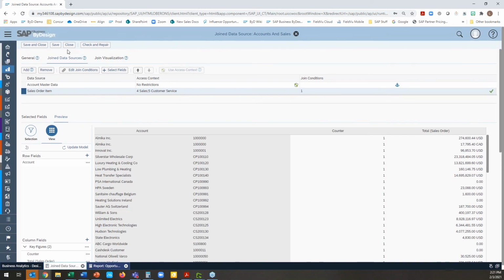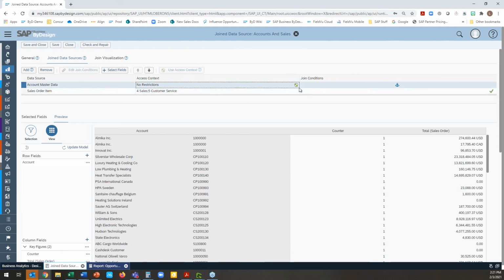And so that's really it. Like I said, if you've got your join conditions, the system's checking, and you can edit your join conditions at any point in time. Depending on your business configuration settings, you can change and use access context controls.